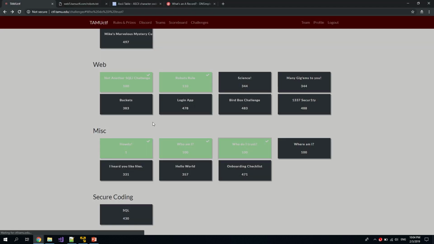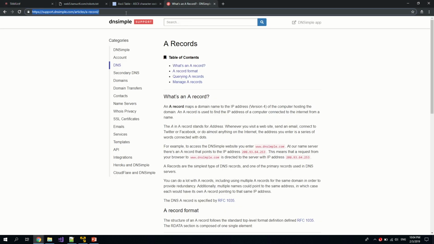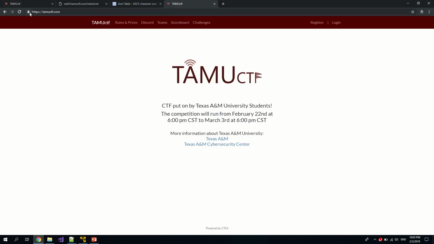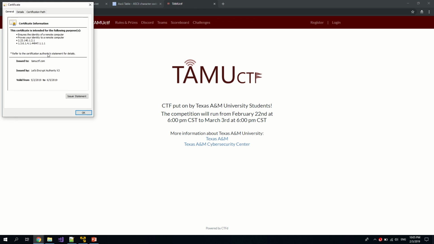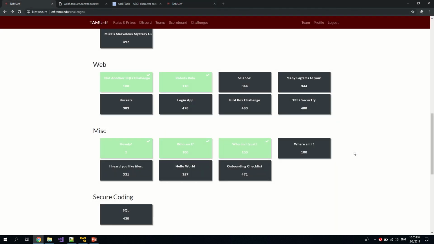And who do I trust? It's a standard question. So certificate. Let's take a look at the certificate. Who is it issued by? So it's issued by Let's Encrypt Authority X3.